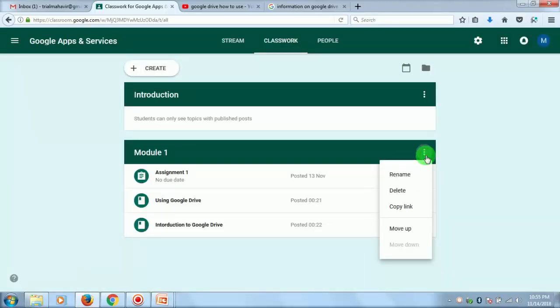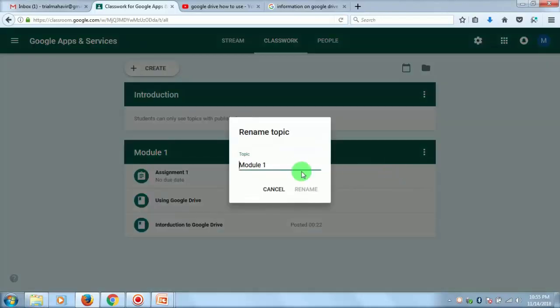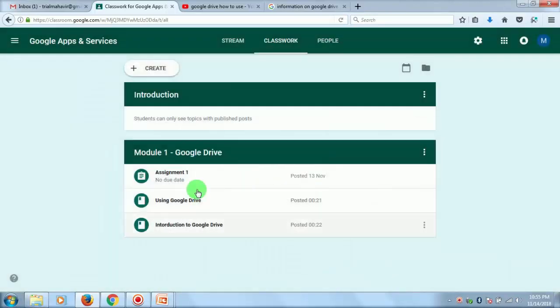You can also delete a topic, or you can rename a topic. Suppose if you want to change this title module 1 to something else, you can simply rename module 1 and say, and rename. This will rename your title. You can again edit, delete, or copy the link if you want to share this link with somebody else.